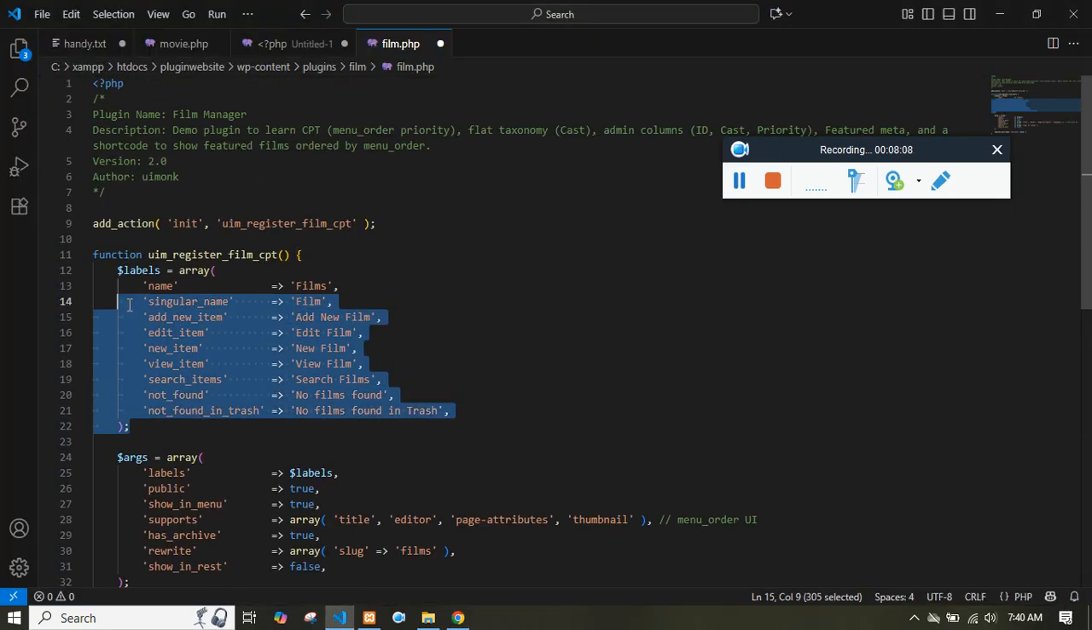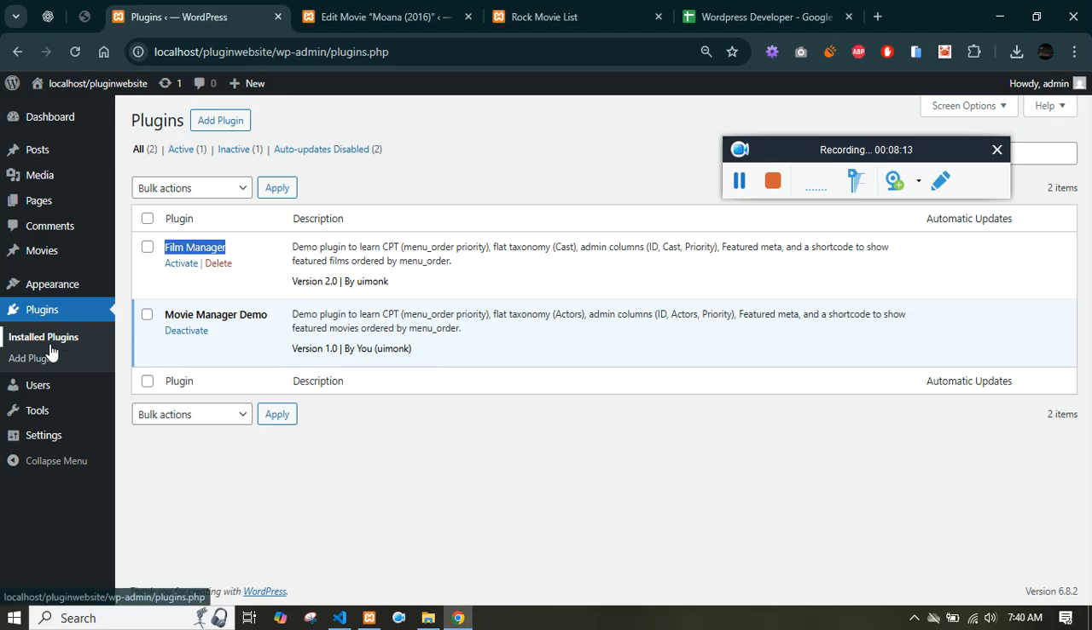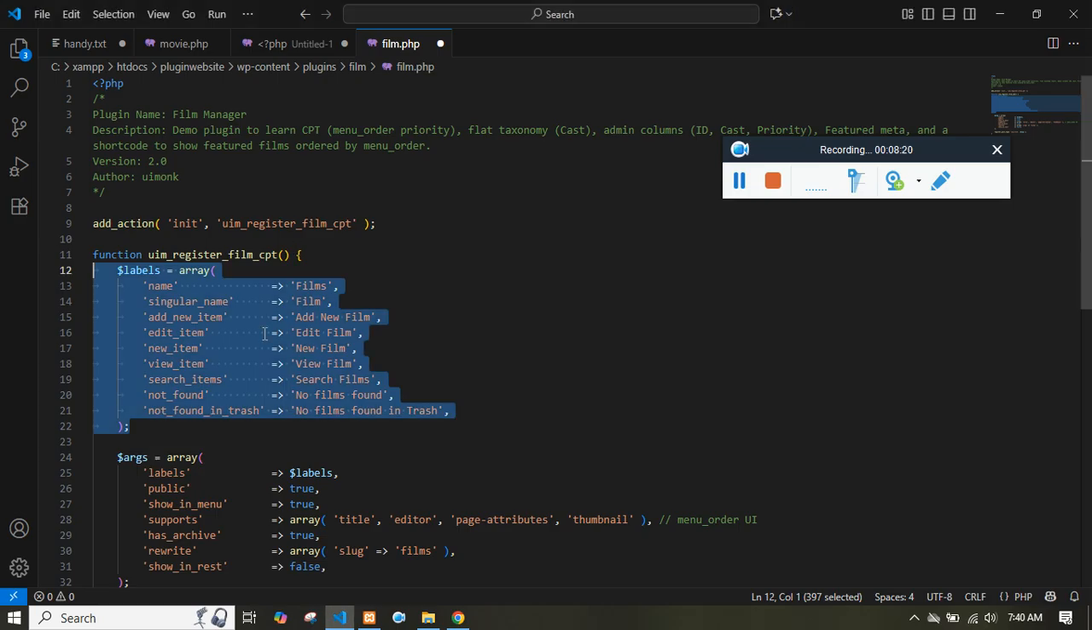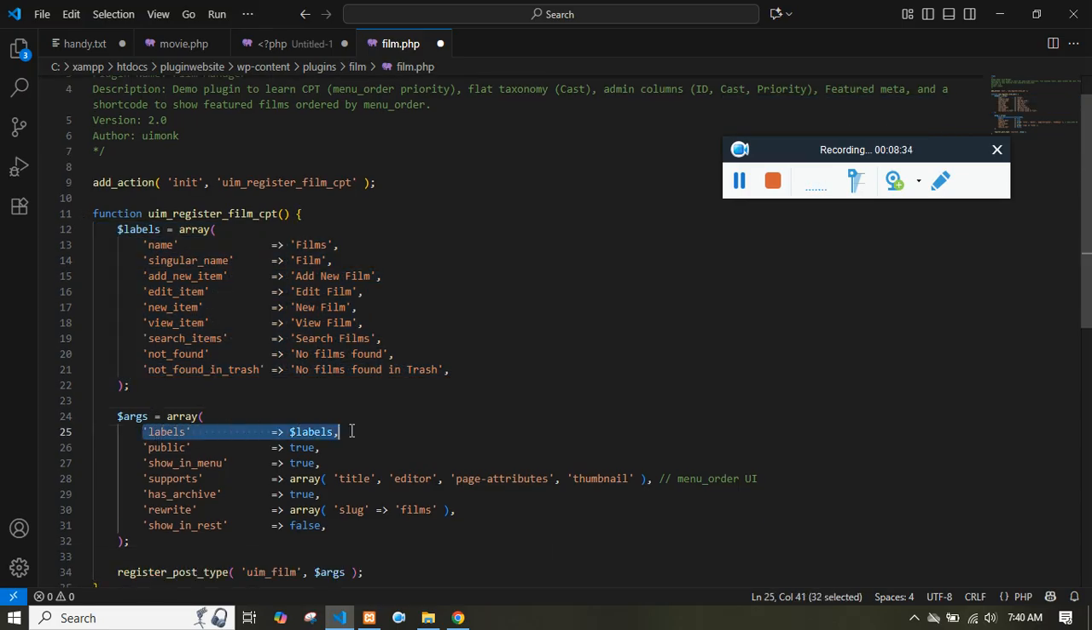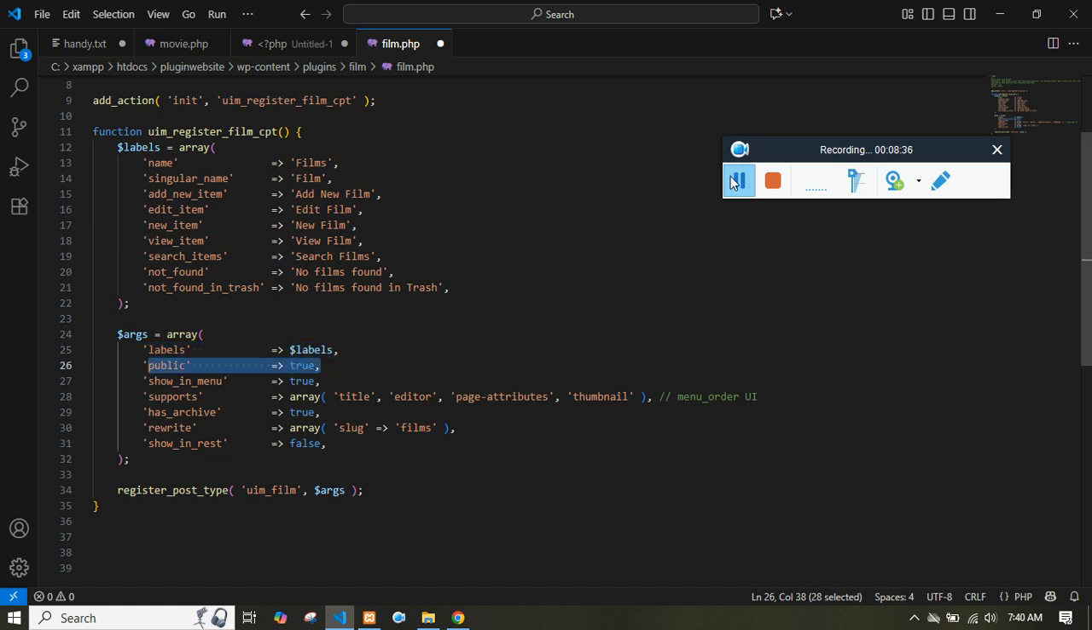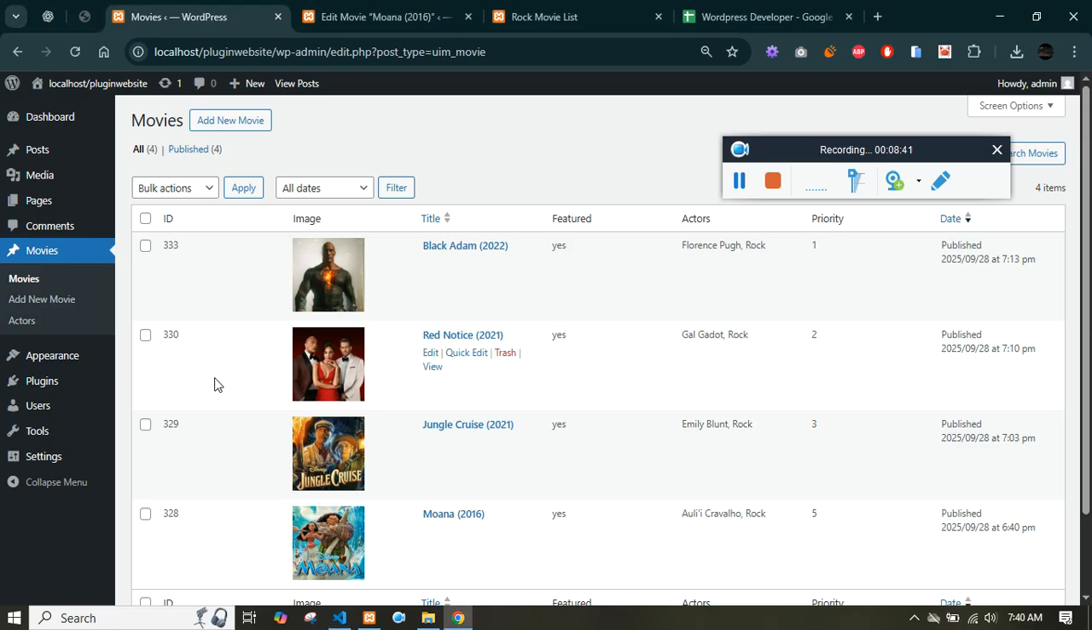So the first part is nothing but a set of names to be used. You can see, if I hover, you'll see Movies, Add New Movies. When I click on Movies, you'll see Add New Movies. So these are coming from the labels: what would be the name, what would be the singular name, what happens when I click on Add New, what happens when I click on Edit Item. These names are actually labels. We need to pass them as an array, and then we have public. We are making this public because we have already seen it in detail in the previous video.